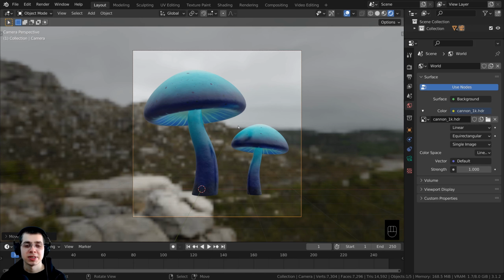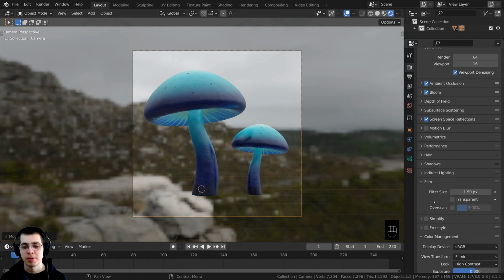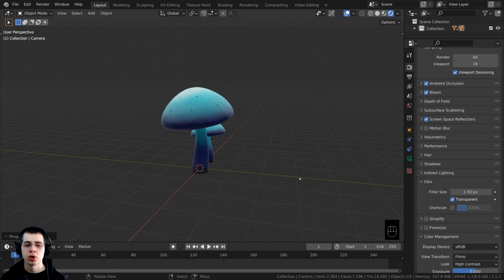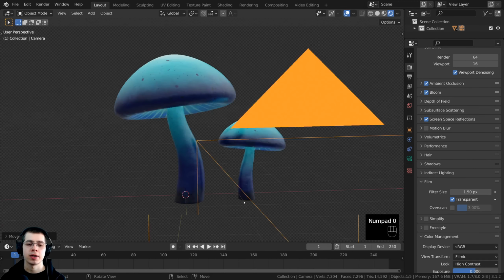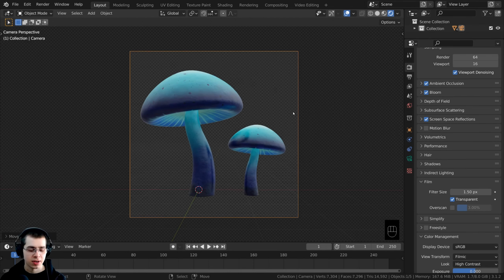Now I don't want to be able to see the world in the background. I want the world to be transparent. So what I'm going to do is go right here to the render properties, and then I'm going to go down here and open up the film tab, and then I'm going to click on the transparent button. And that way now the world is still lighting up the scene, but we can't actually see the HDRI. It's transparent in the background. Let's press Ctrl S again to save the project.